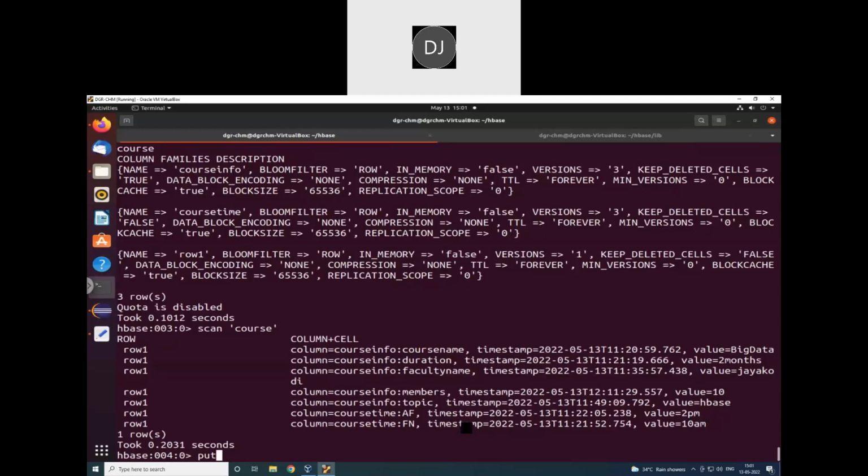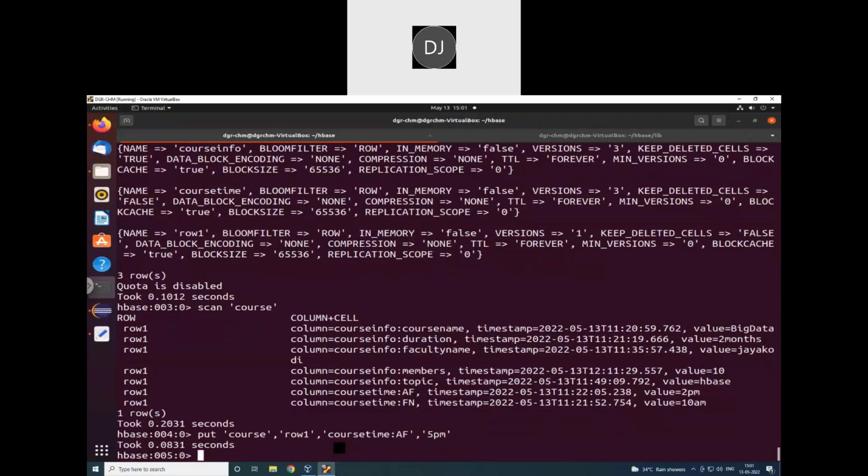Then I will put course slash for the row 1, course time AF. For AF only I'm giving the new value. Okay, 5 p.m. Now I am trying to put a new value in this version 3. Then enter. It is fine, updated.